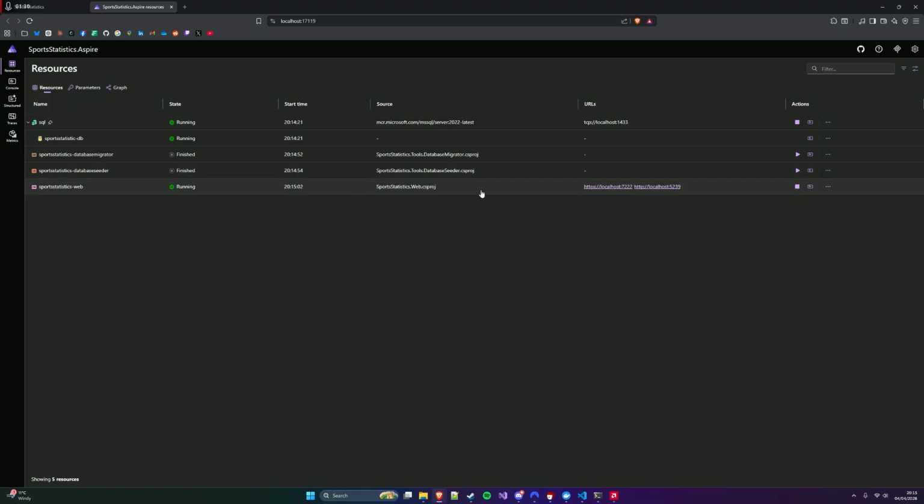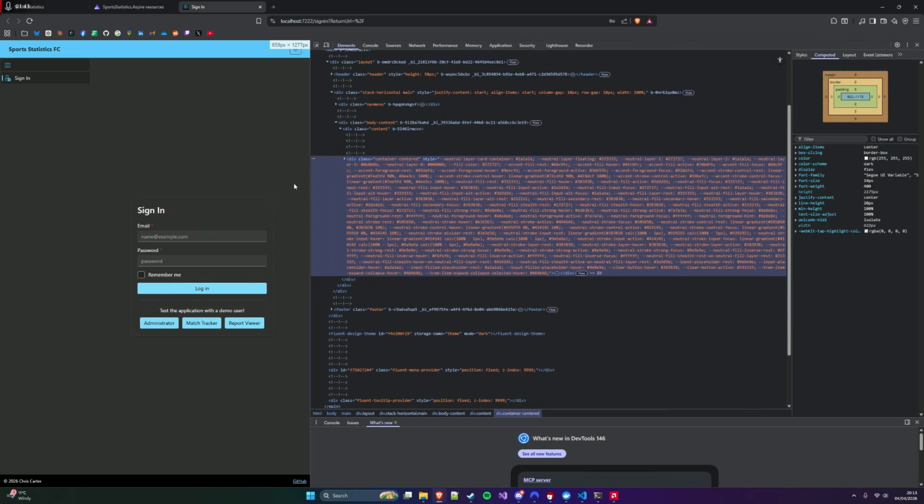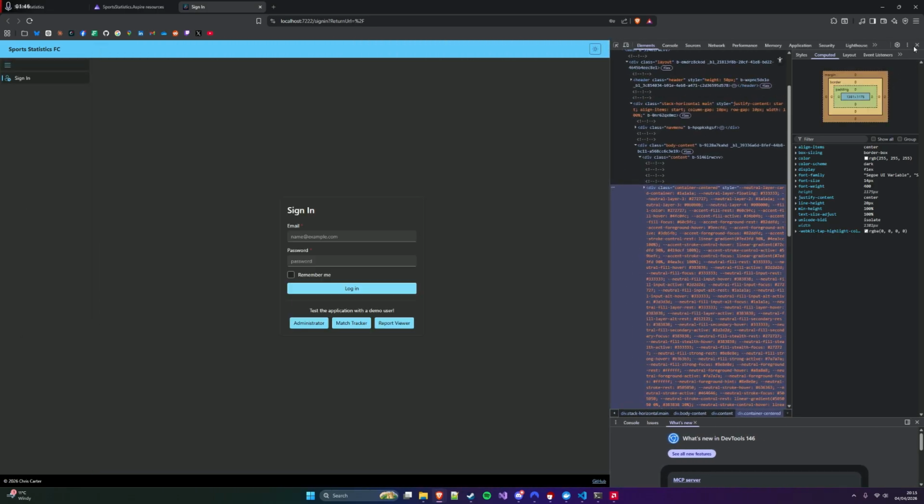So once that's loaded, you can press this link to navigate to the page. It uses Fluent UI for styling. You've got a responsive design here. Should work on any width device.